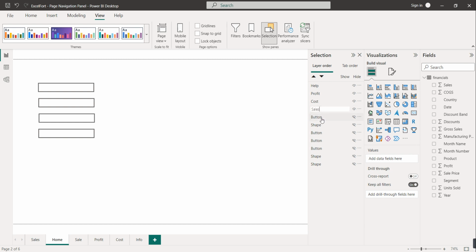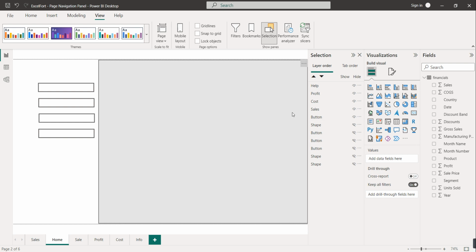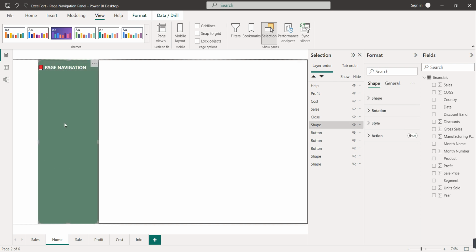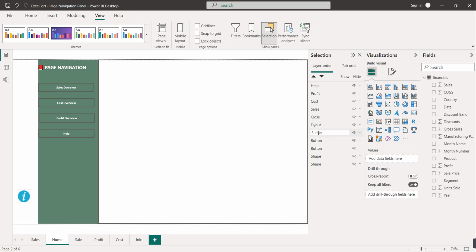Okay, after that we have one more button on this one. So I'll just type close here. Okay, then we have inserted the shape, so this is the fly out shape. So I'll just rename it as fly out. We have a button here, so this is for info. Then we have one more button for support.